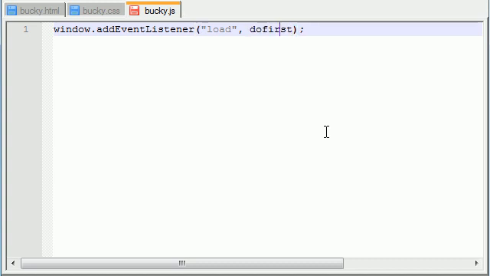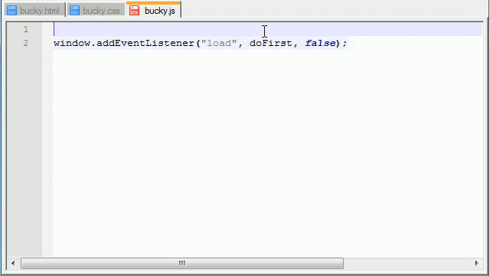Now we're going to be building that function in just a couple seconds, and the last parameter is false, and if you guys watch any of my previous tutorials, you know why. So basically we want to call the function do first as soon as the window is done loading, or the web page is done loading. So let me go ahead and build that function right now. Function do first, and this takes a parameter of nothing.